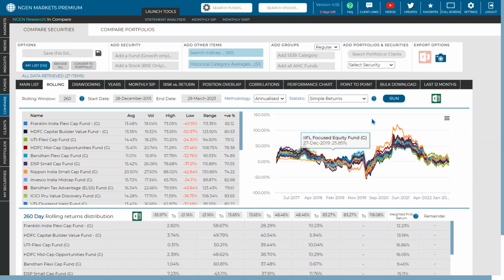Now, once you do that, take any data point you choose. For an example, a data point here for Parag Parikh is 13th November 2020. It shows right now 24.86%. This 24.86% is the sum of the previous 260 days of daily returns. It is a 1 year return, simple returns.